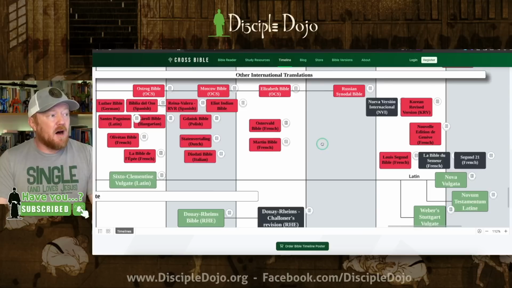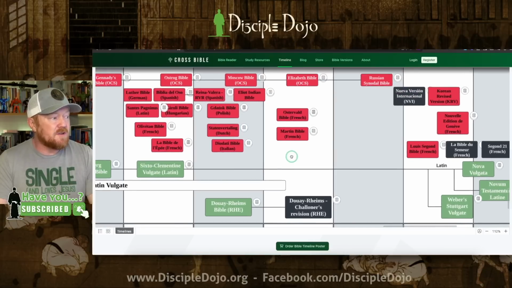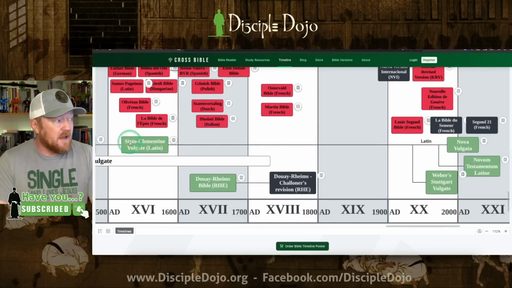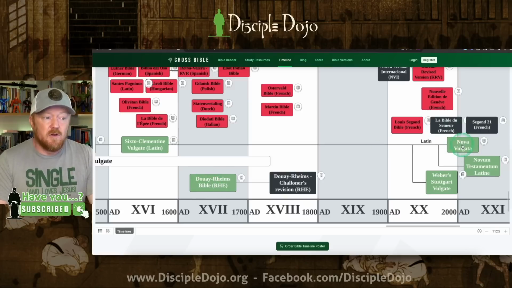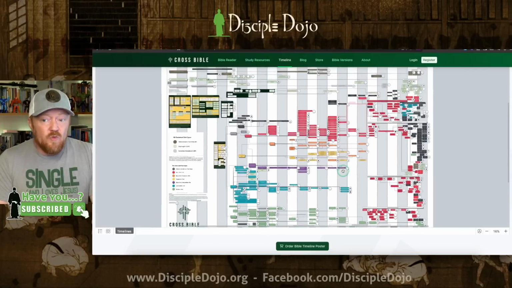And then at the bottom, other international translations, when the various English, Spanish, Russian, French translations all came out, as well as here in green, the Latin Bibles, or the Bibles that are based on the Vulgate, like the Douay-Rheims or Nova Vulgata, Novum Testamentum Latine. So this thing is really exhaustive.